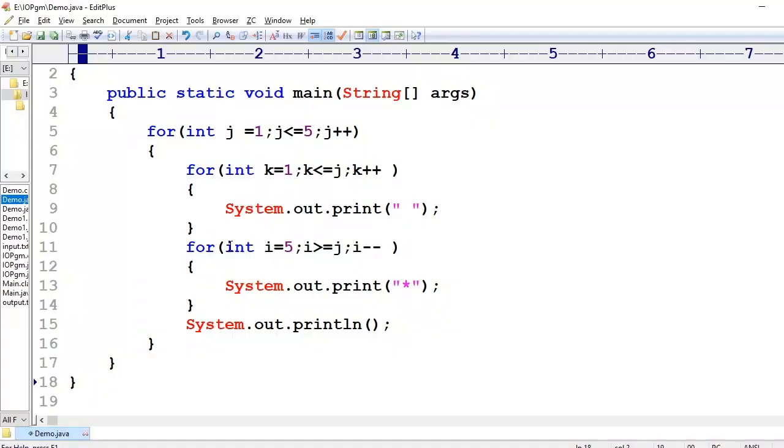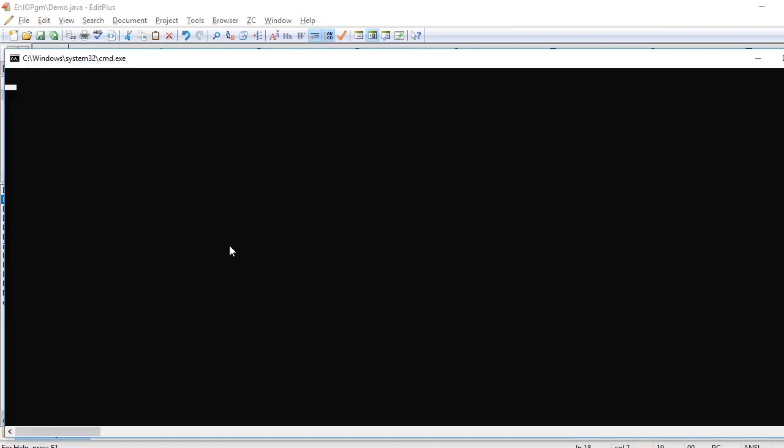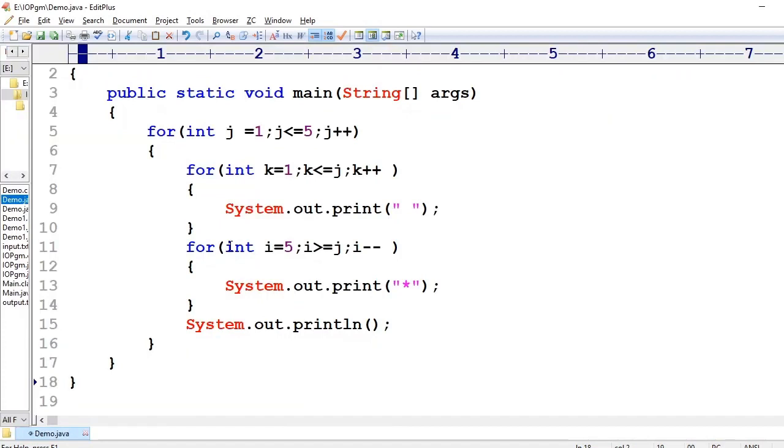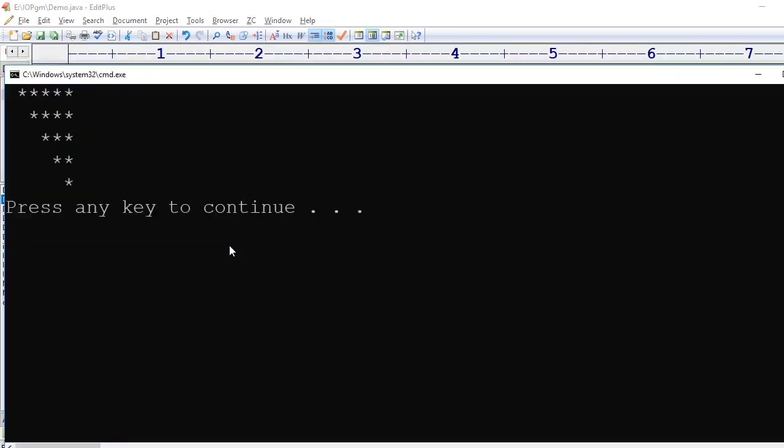So here is the same program that I have now written. I'll now compile my code. On compilation, there is no problem. If I now execute my code, this is the output that I have now achieved. I will halt here. In the next class, we will see some more pattern programs. Thank you.